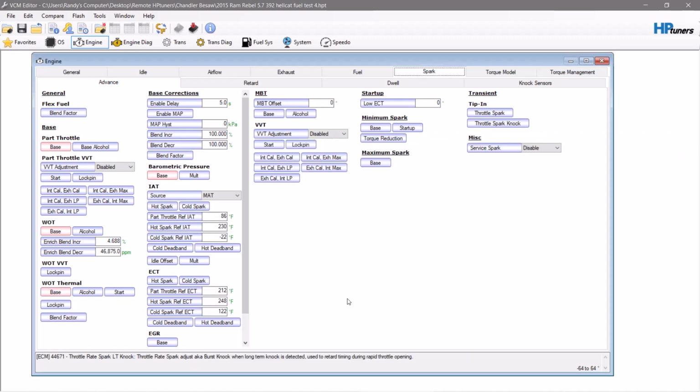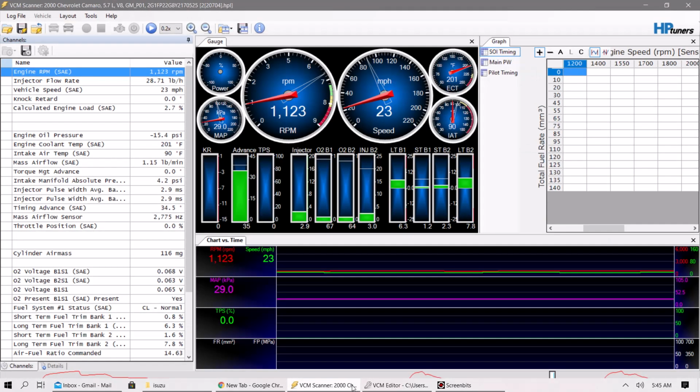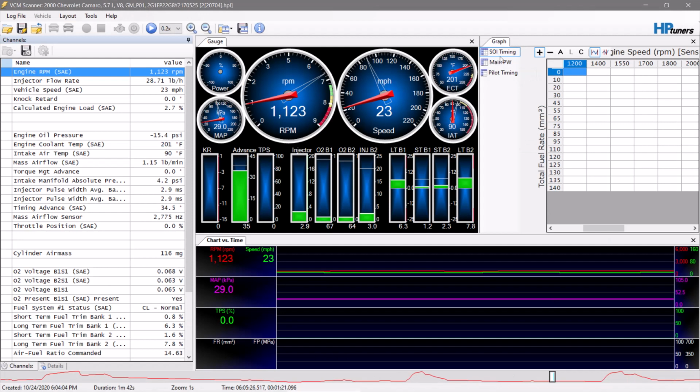Okay, now the next point is you're going to have to move over to your scanner. Now, this scanner that's on my screen right now is for my diesel. Not exactly sure why it says 2000 Chevy Camaro at the top. Oh, because this is a 2000 Chevy Camaro that's on my screen, but this setup here is set up for my diesel. Now from there, you're going to have to go to your scanner and redo things that you've already done.